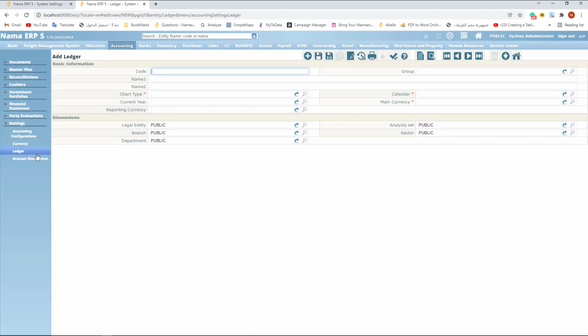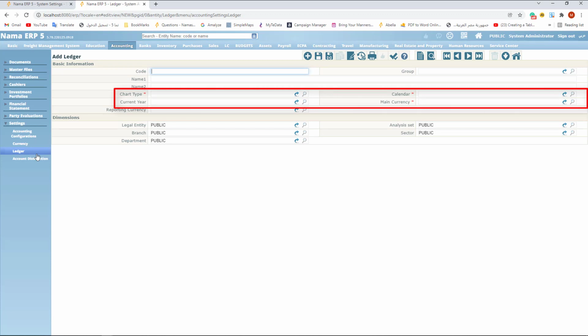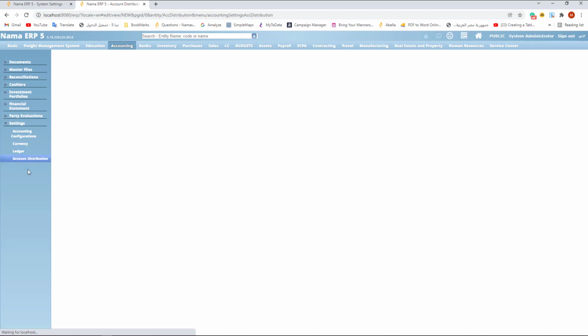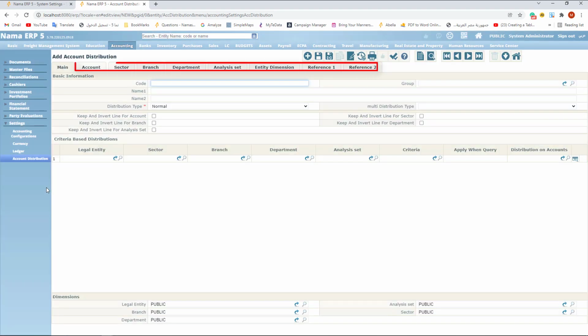The ledger screen. For each company, you have to define a ledger record that defines the main settings of this company, such as its chart type, its calendar, current year, and the main currency. The last setting is the account distribution. Through this screen, you can distribute the value of any account into many branches, many sections, many departments, many analysis sets, or even many other accounts. It's a very strong method that can be used to support the methodology of the cost centers.